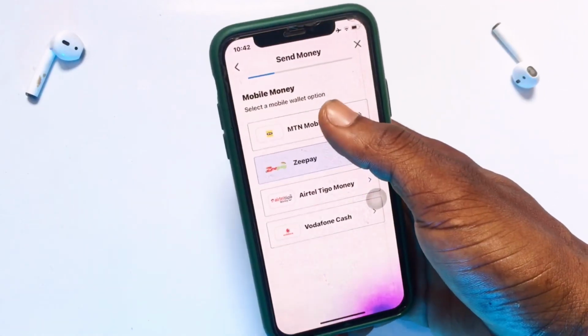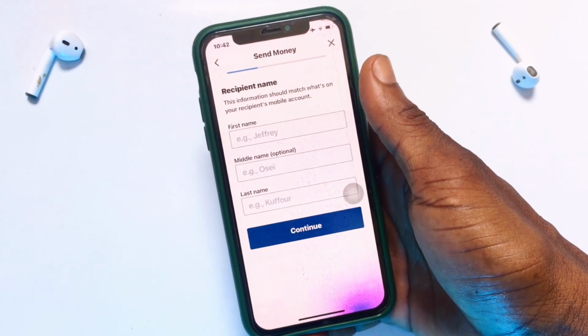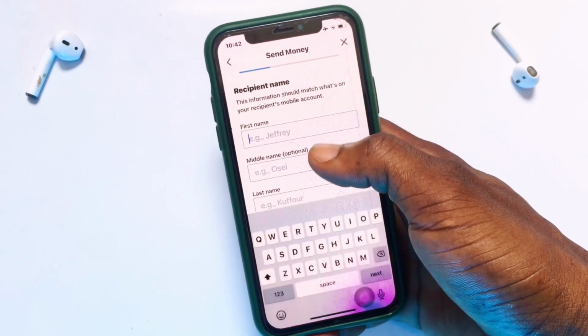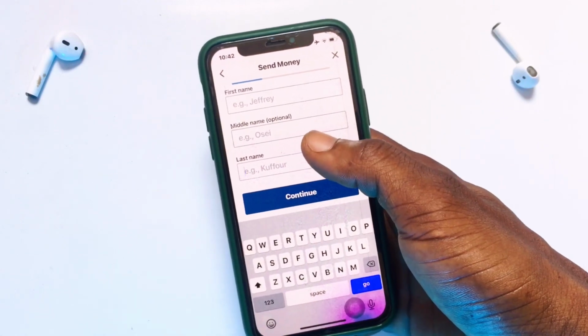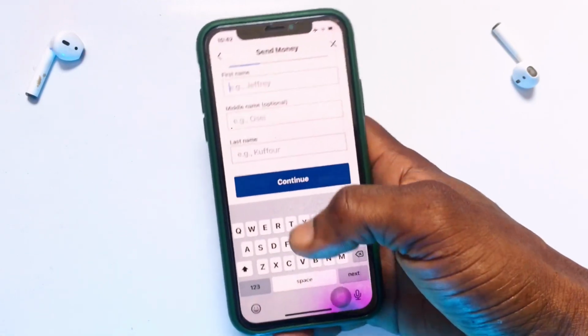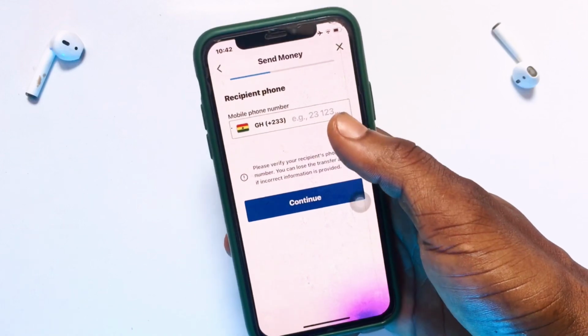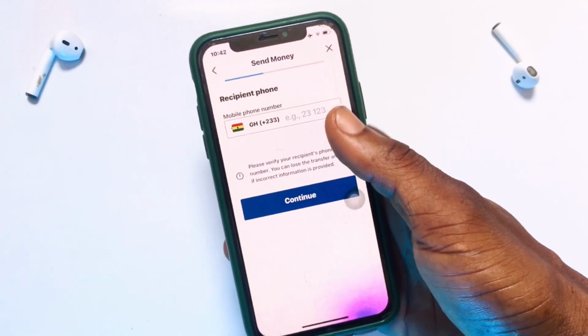For example, if you select the MTN mobile money account, you are going to be providing the person's name, the middle name, which is optional, and then a last name. So let me quickly go ahead and provide those. You are going to be providing the person's phone number correctly.